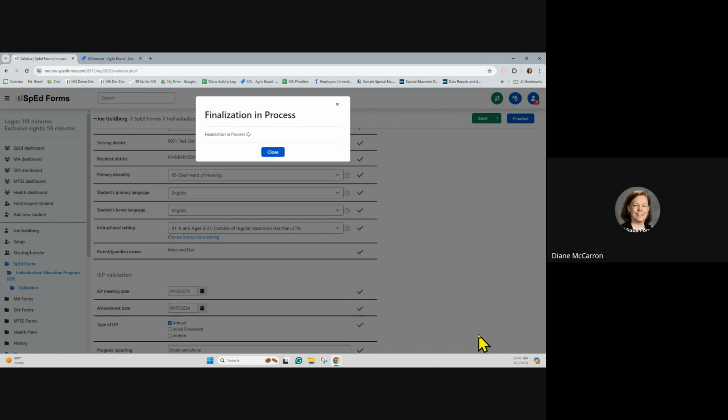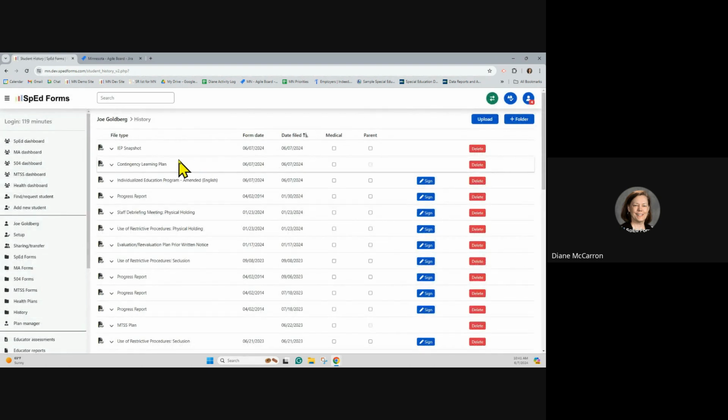Once the finalization has happened, you can go to history and take a look at the form and go ahead and print it from there if you'd like. That's all there is to amending an IEP.